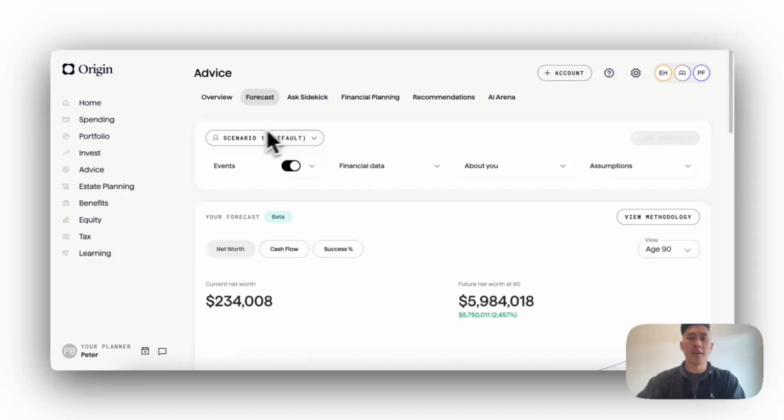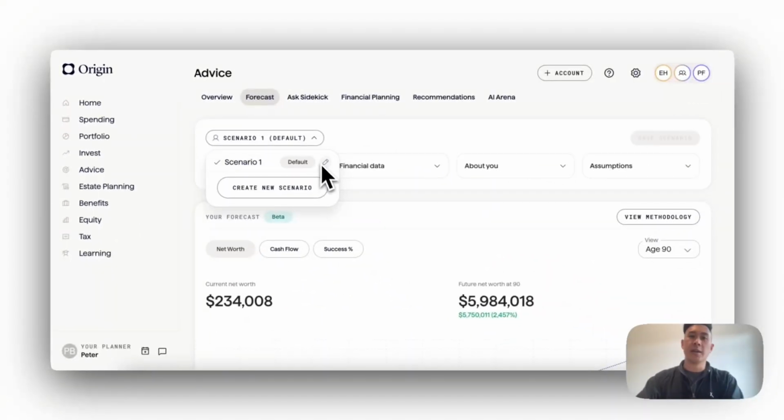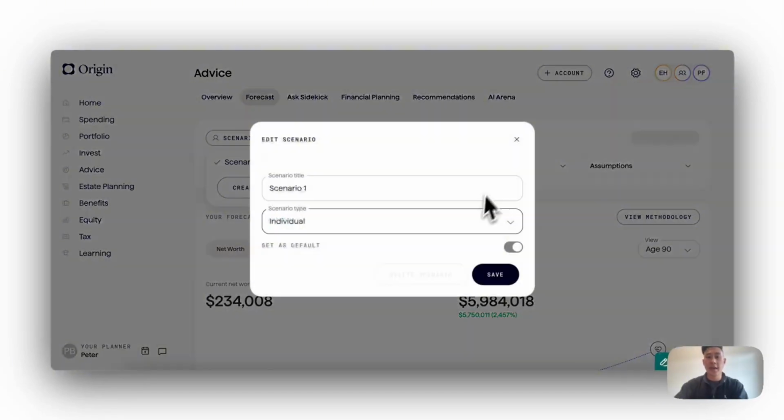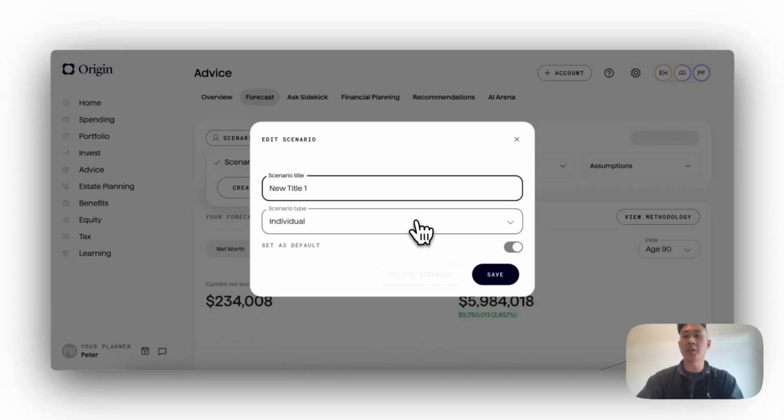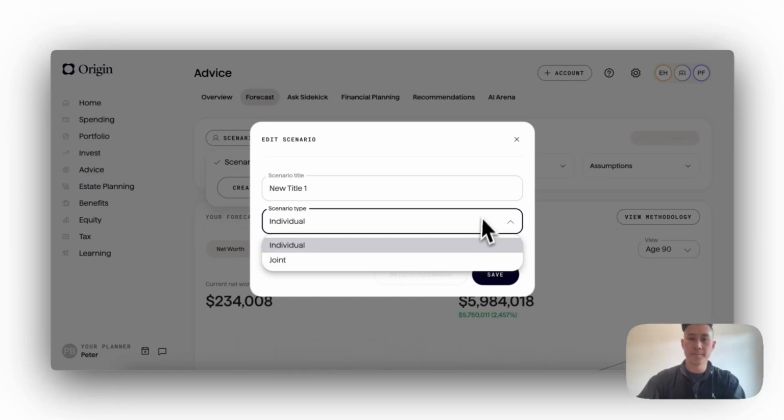The very first piece is the fact that we created your very first scenario called Scenario 1. It's set as default and will appear on your advice tab if you ever left. You can edit this scenario and give it a new title. You could also change the scenario type, individual or joint. Joint meaning you would like to change this to forecasting with your partner if you have one added to your profile.